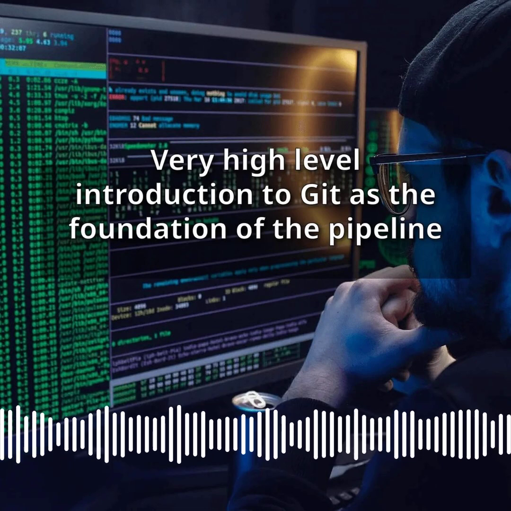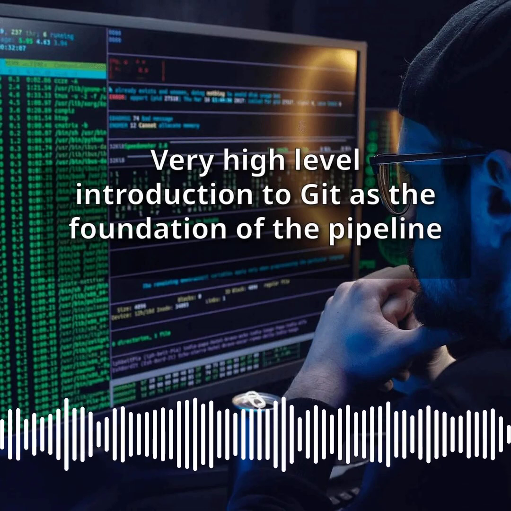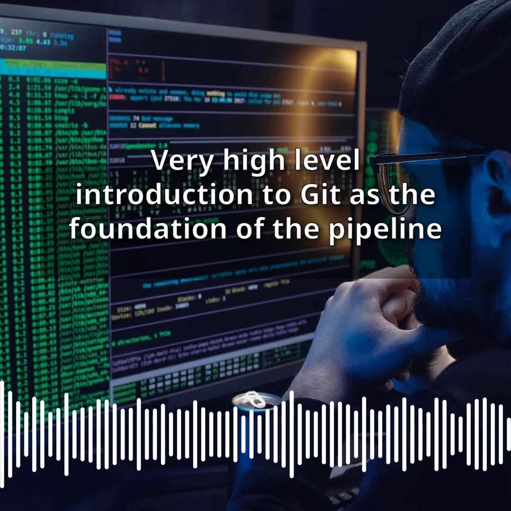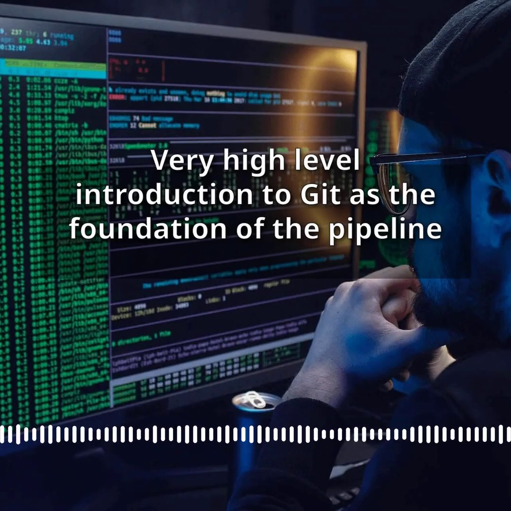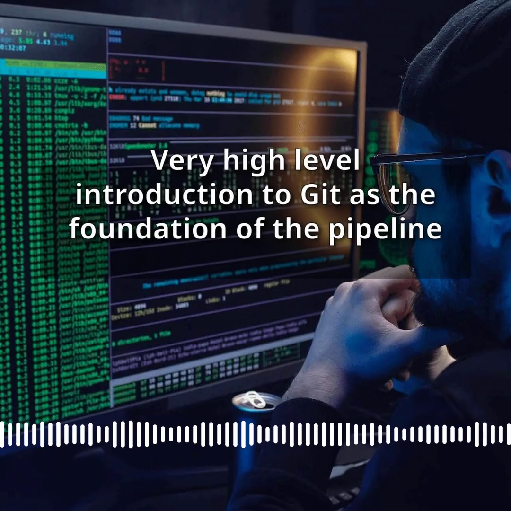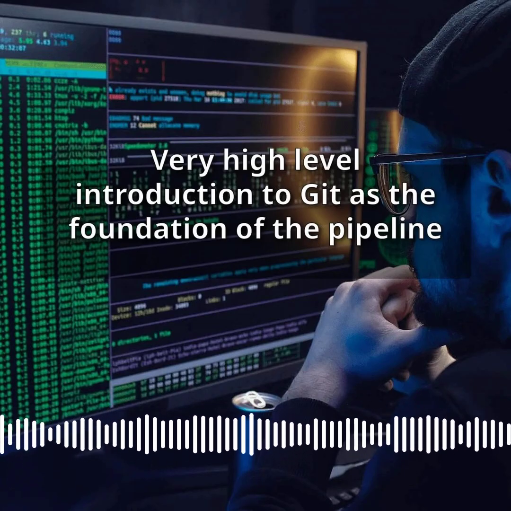Git is a version control system. That means it is a tool that tracks every change made to a set of files over time. If you write code, modify a configuration file, or update a script, Git records what changed, when it changed, and who made the change. This history is stored in a structure called a repository. A repository is simply a folder that Git is watching and managing.